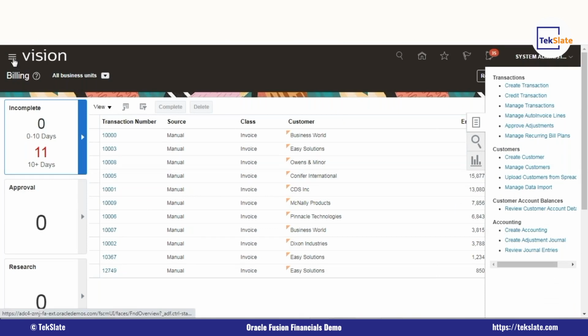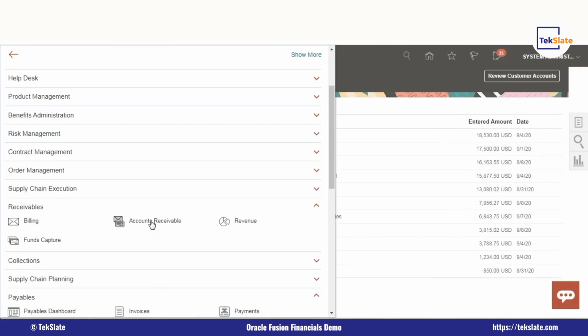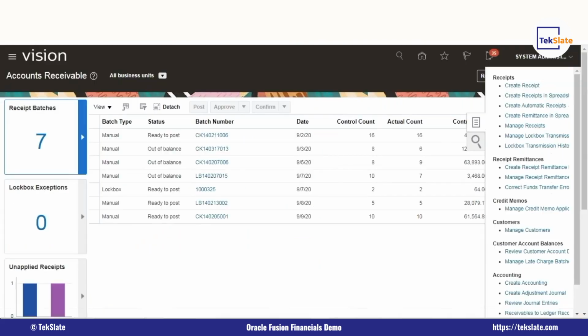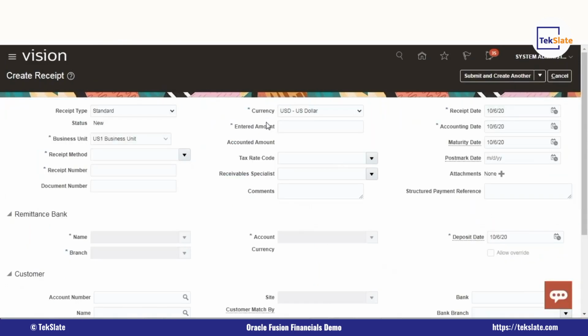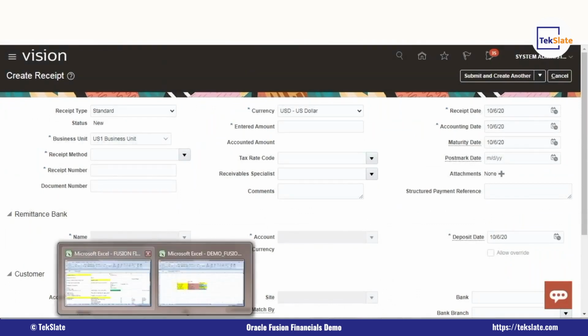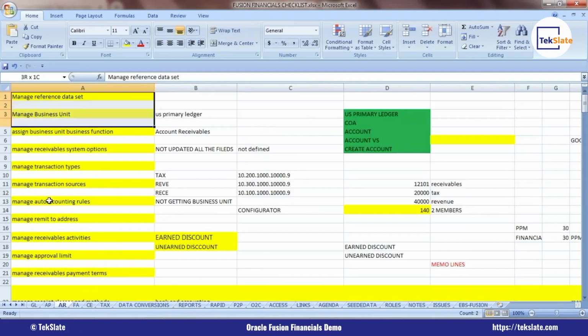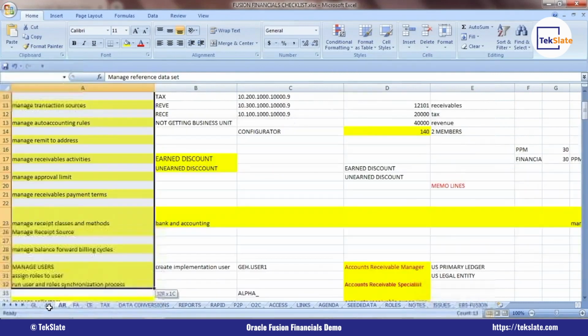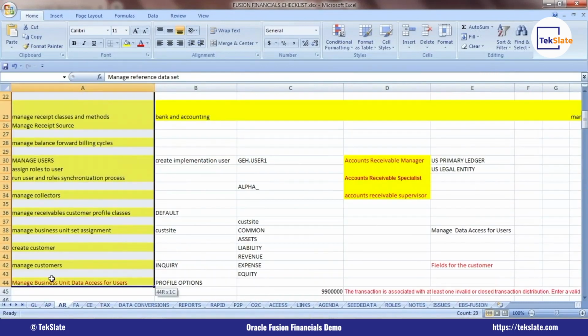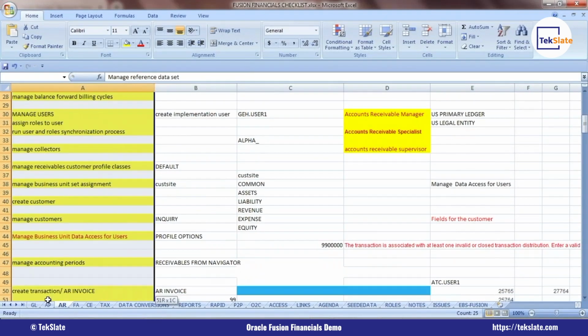This is billing related, and you can go to the receivables, account receivables, and we'll create the receipt. You can click here to create the receipt. Whatever the data here, this is from our setup zone. Let me go to the sheet. So these are all the setups, the AR setups, account receipt setups. We will do each and everything as a part of our training.